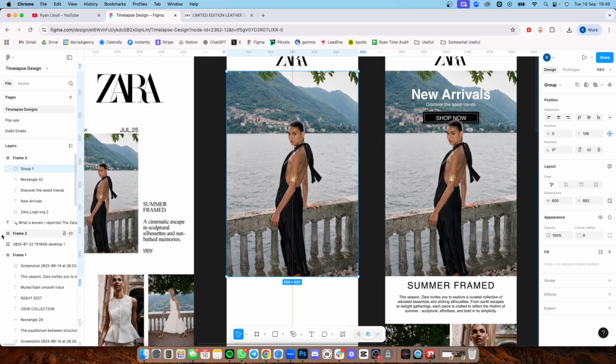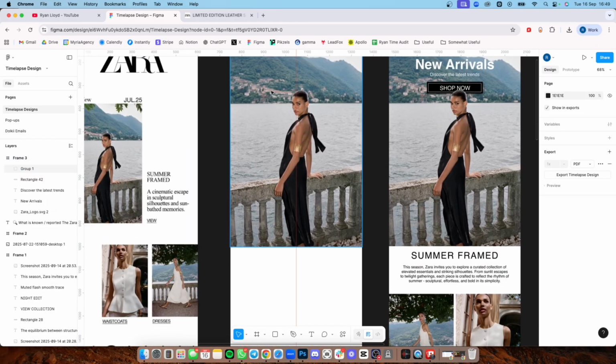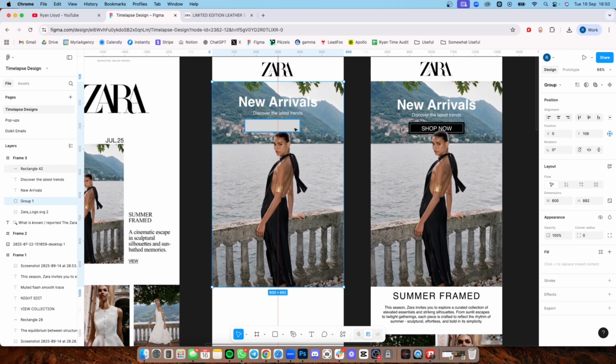So this frame 3 is what we're working on now. As you can see, frame 3, everything here under this drop down is what is in this frame. As you can see, group 1 is at the top, so anything underneath this is not going to be visible. So what we need to do is bring this down to there, and everything is popped up to the front.